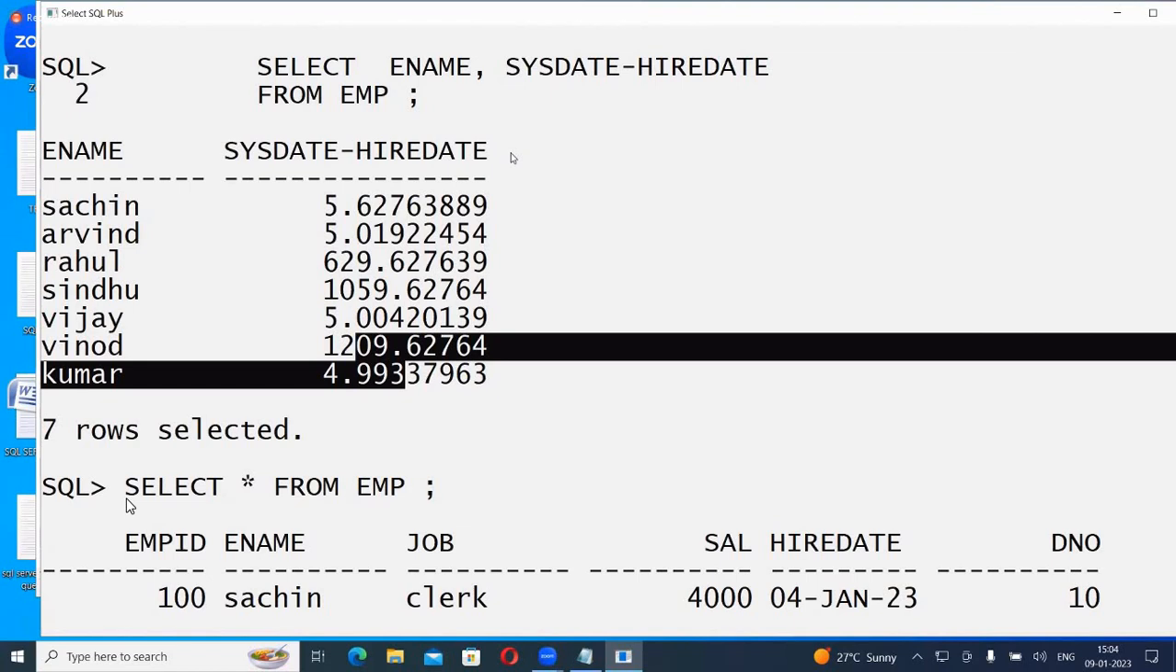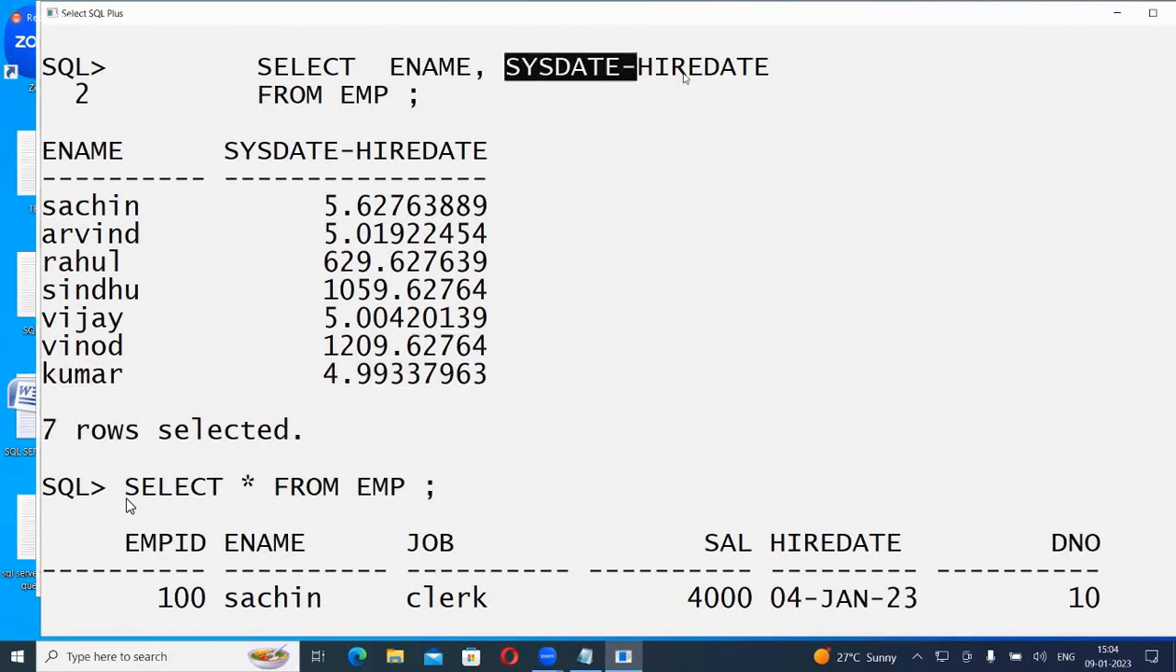So what is it showing? It is showing experience in days. By default, Oracle calculates experience in days. You want experience in years. Then divide this value with how much? 365. By default Oracle is calculating experience in days, but if you want experience in years, then divide with 365.